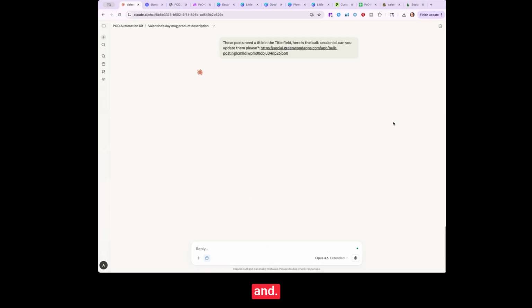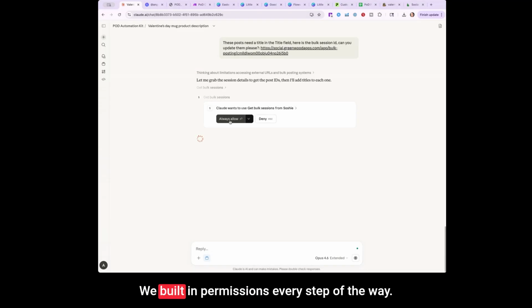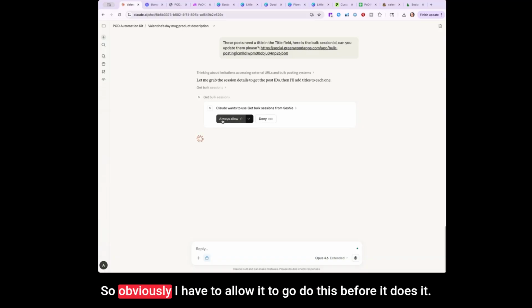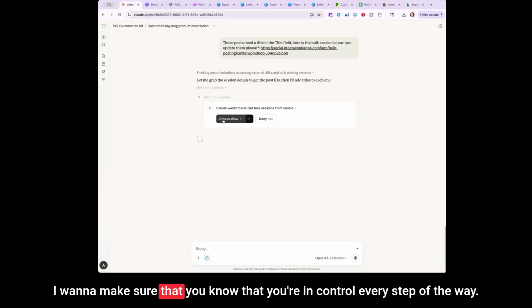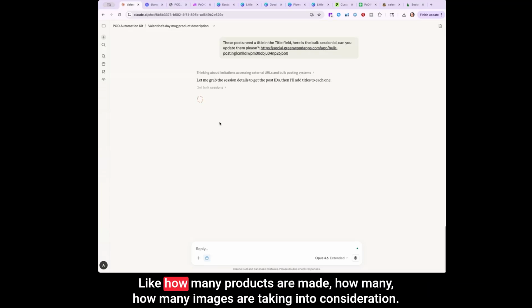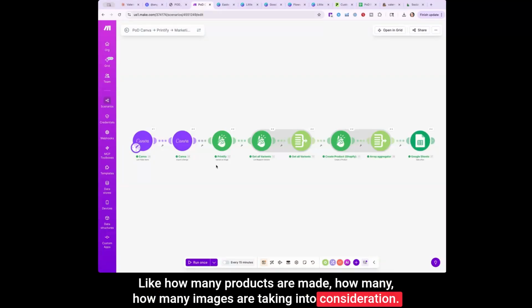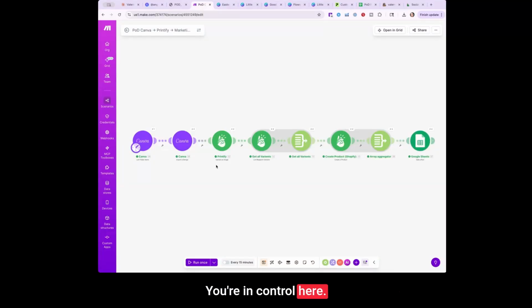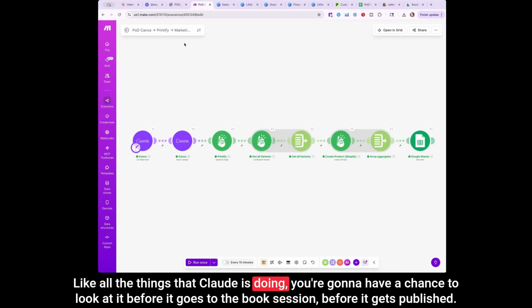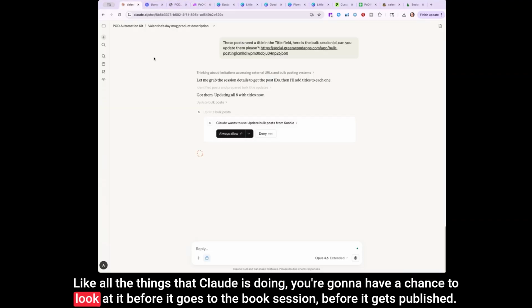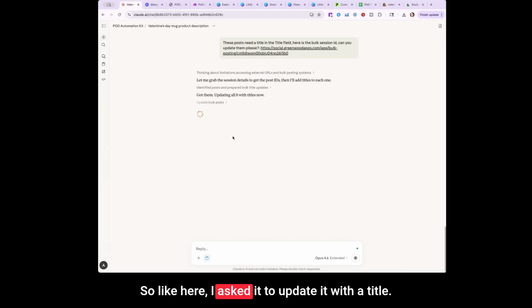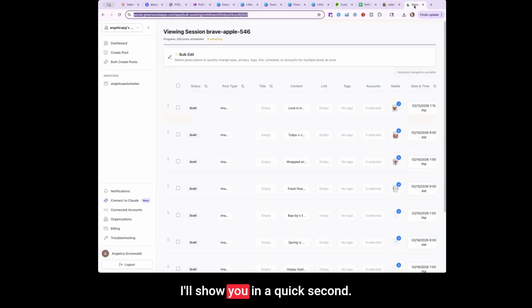Send it. And okay. We built in permissions every step of the way. So obviously I have to allow it to go do this before it does it. I want to make sure that you know you're in control every step of the way. You're in control here, like how many products are made and how many images are taken into consideration. You're in control of all the things that Claude is doing. You're going to have a chance to look at it before it goes to the bulk session, before it gets published. So here, I asked it to update it with a title. I'll show you in a quick second.